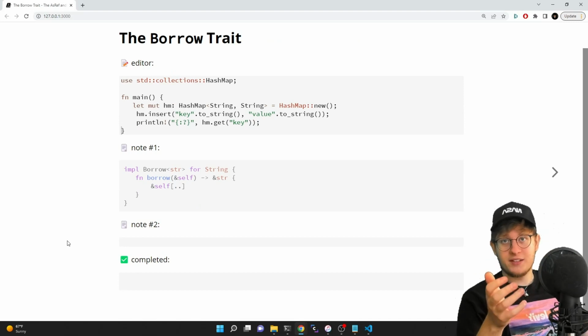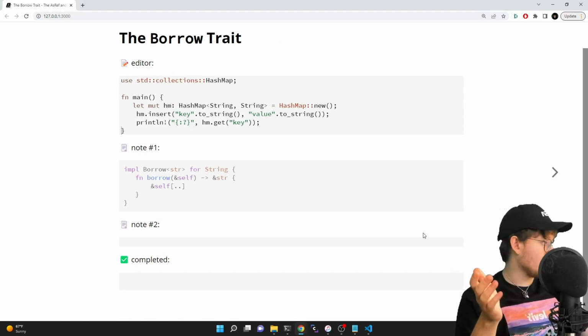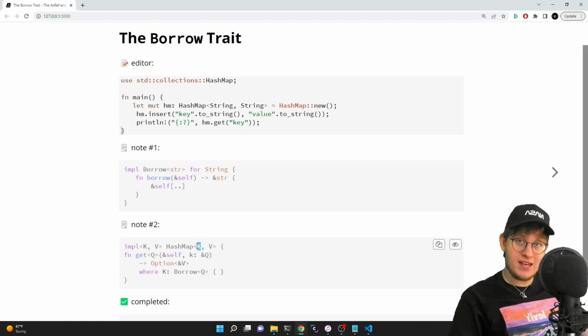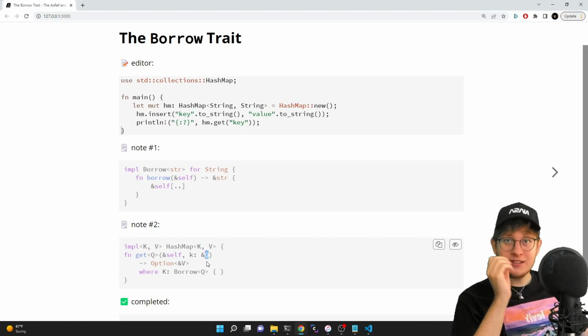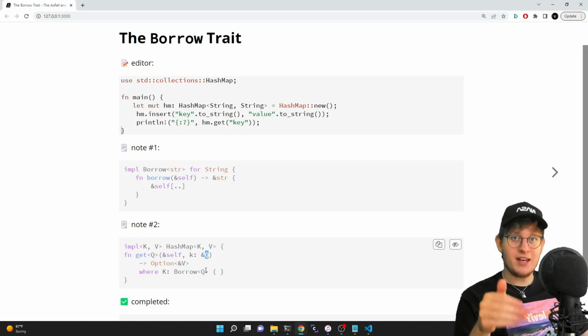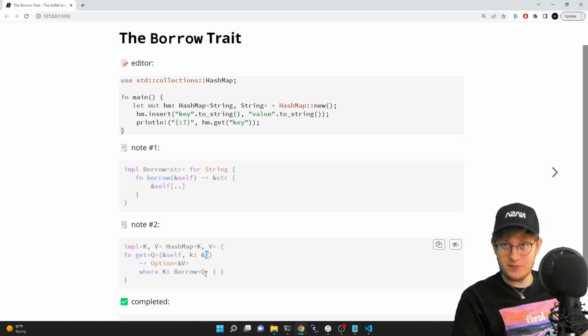In addition to that, the get function for our HashMap in the standard library looks something like this. That means that our key type, the capital K, must implement Borrow for type capital Q, which is what get receives. That is, our actual type, capital K, can be borrowed as and consequently compared with our type, capital Q.